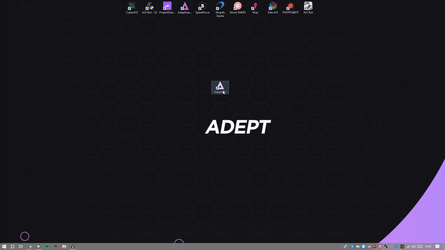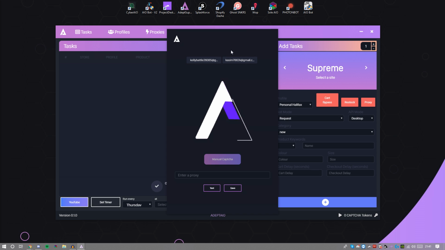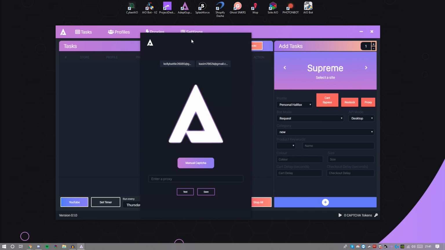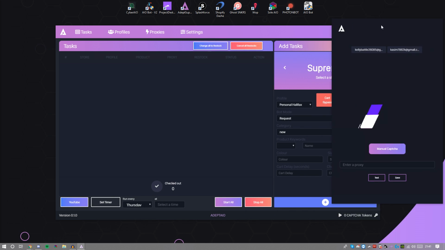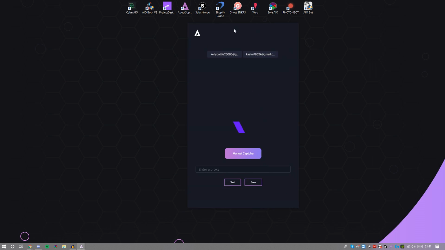So when you first launch the bot, you're just going to double click it, give it a moment here, and once it loads onto my dash, I'm going to show you guys a couple of things. So this will pop up, and also the captcha harvester will pop up. I recommend not shutting this down, as you did see, it did force open, so if you guys want to keep that over there, that's okay.